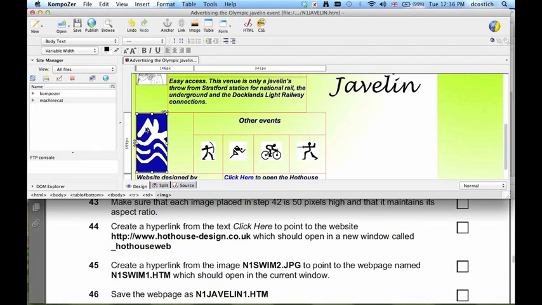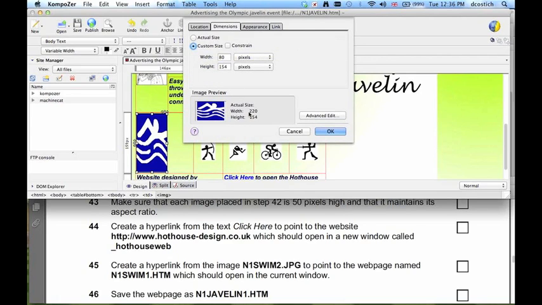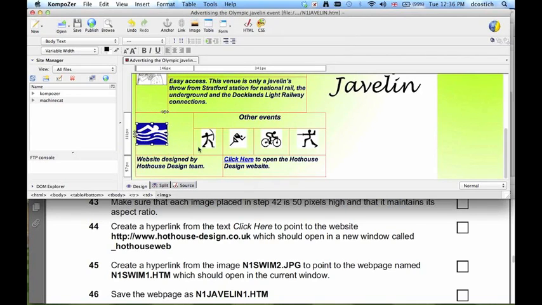Now, Kompozer seems to have resized the image. It's not changed the width, but it's changed the height. So let's sort that out. Double click on the image again, click on dimensions. We see here the width should be 80 pixels, but somehow the height has changed to the original height of 154 pixels. So to sort this out, let's click on actual size, then redo the custom size, click constrain to maintain the aspect ratio, change the width back to 80 pixels, click OK, and that's how it looks before, so that's fine.